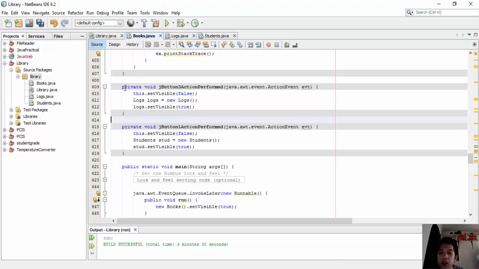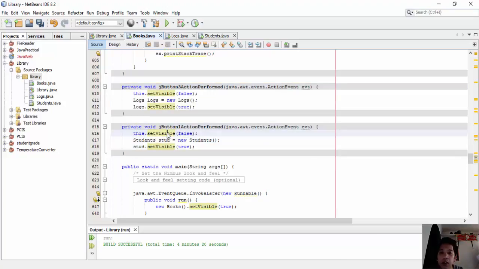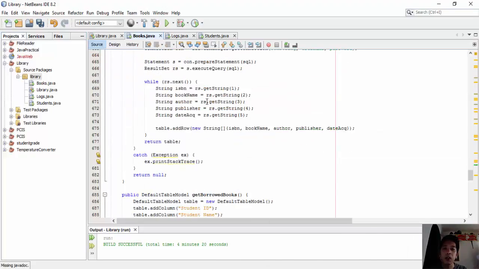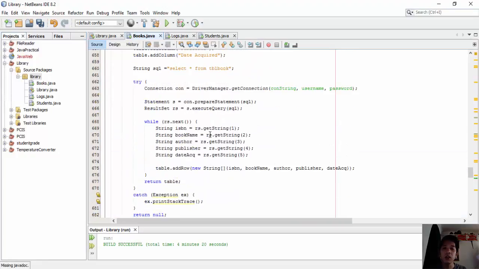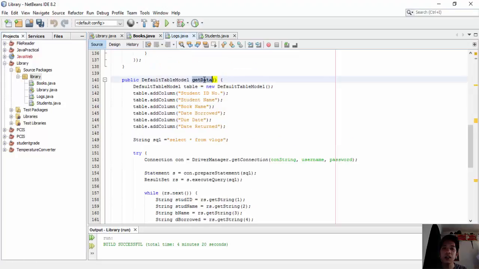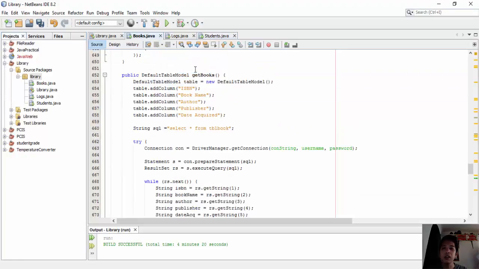And this is for the transition of the pages. Here we have two methods, the get books and the get borrowed books. These two methods have the same process in the logs class and student class. They just differ in the content. So I will just explain the get books method.